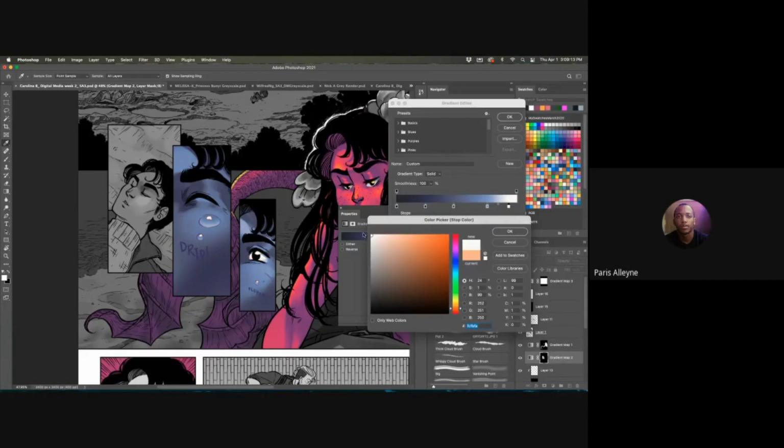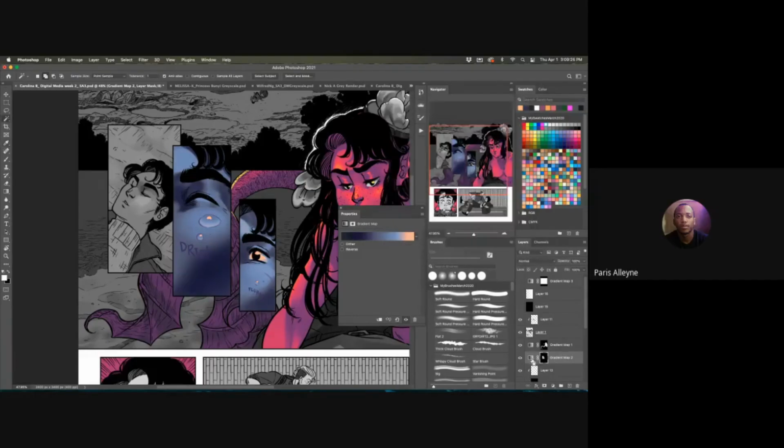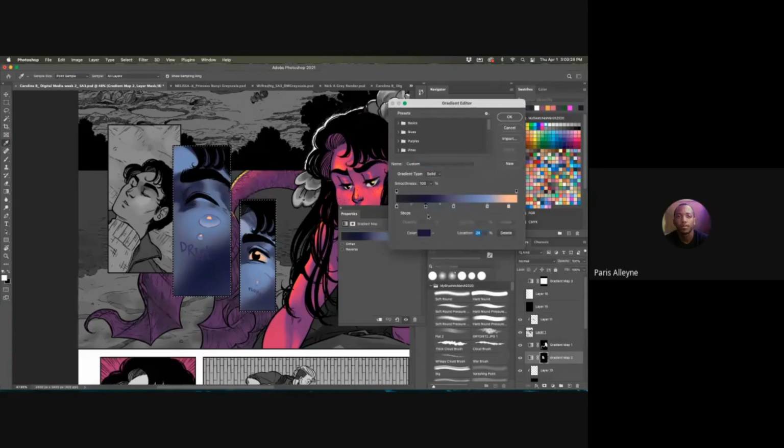If I went all the way to white, it looks more realistic. But I want to use a little more color variation to have it look a bit more ethereal. So I'll do it that way. Whoops. Demonic.